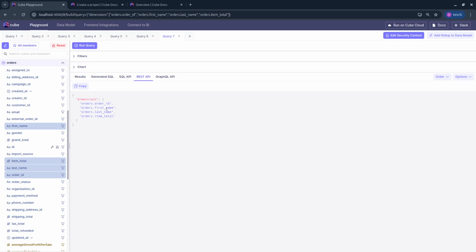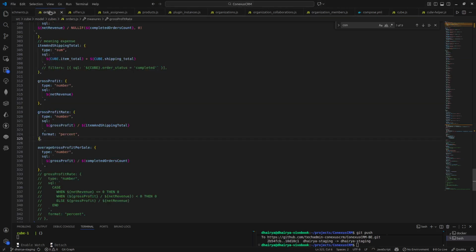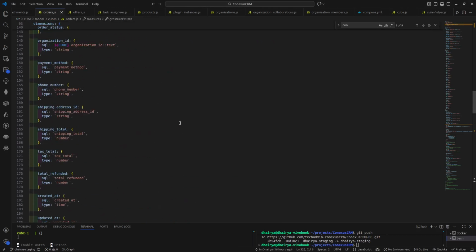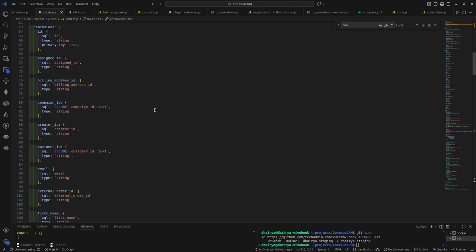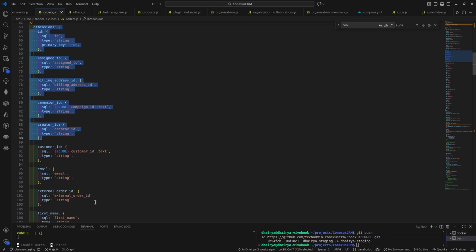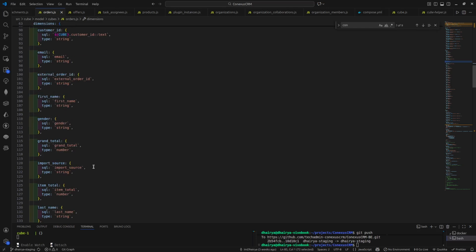What has happened is that orders.order ID is selected from the dimensions. Let us take a look at the code. Let us say this is my orders file. What is happening is that I have imported the orders data from my cube, and then this dimensions file is generated automatically. We can write it on our own as well. These are just the fields and their types that we have inside of our DB. That's it. Nothing crazy or weird going on here.